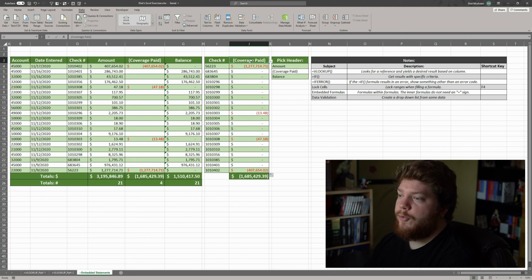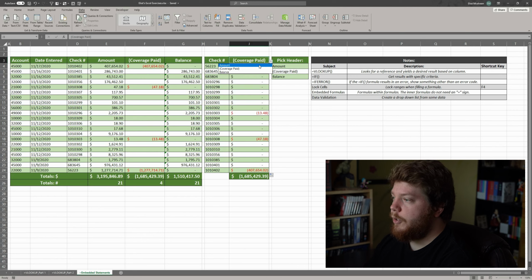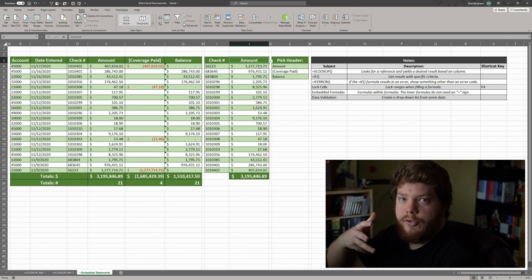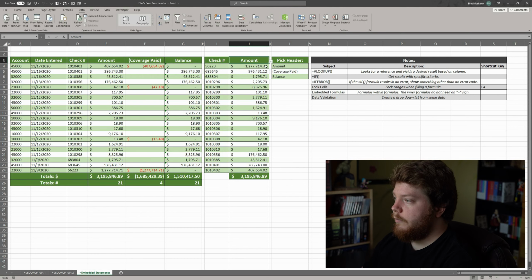So watch what happens when I dynamically use this drop-down list. See what the formula does. I'm going to take the drop-down list and go back to the first one, the amount. As I click this, all of the formulas just changed based on that one cell that I changed. And again, I can do it with the balance. The balance should basically just be a flip-flop of the coverage paid, just as we see it over in the regular data set.